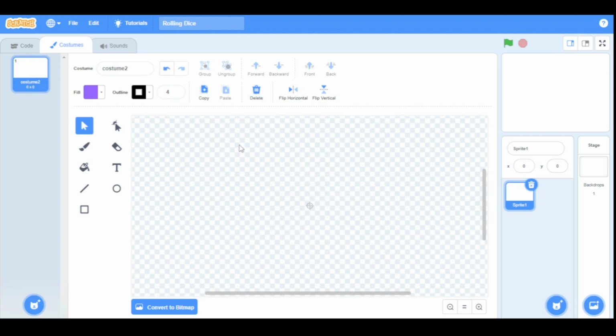The Scratch library doesn't have a dice, so we will have to make one. We'll have to make each side of the dice individually. You can draw a dice using Visio or Paint and save the image as .png or .svg files. And then upload the images.